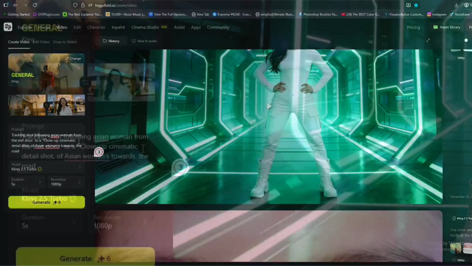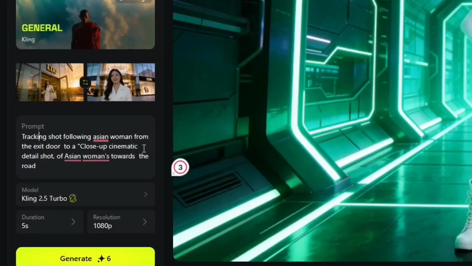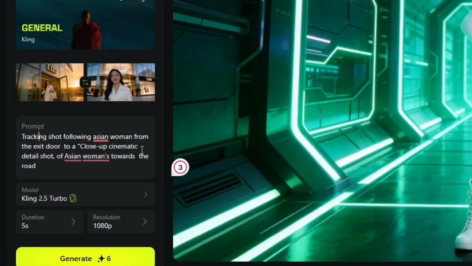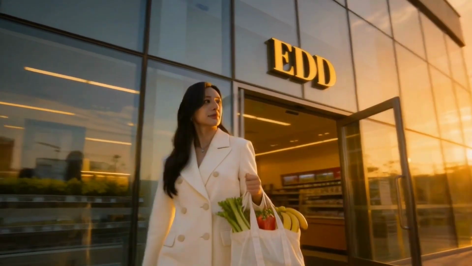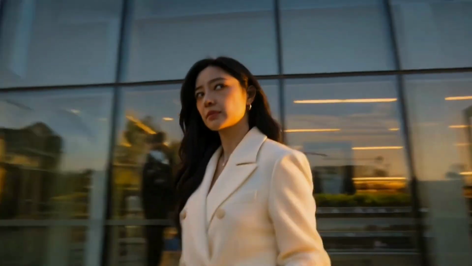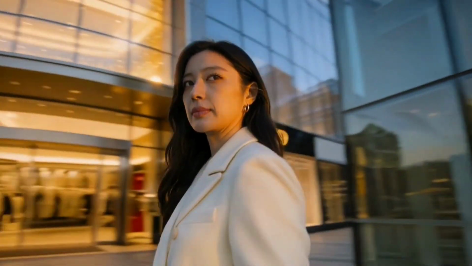For example, I used this to create a tracking shot. Tracking shot following Asian woman from the exit door to the road. Close-up cinematic detailed shot transitioning to wide environmental shot. Smooth camera movement, natural motion. The result? A seamless professional camera move that would normally require a gimbal, a crew, and multiple takes.